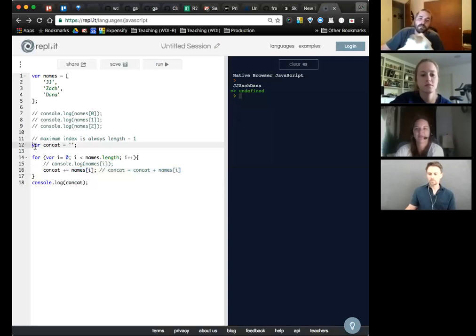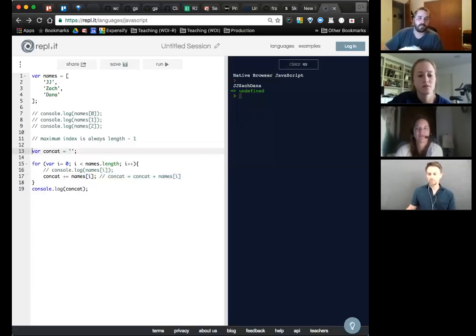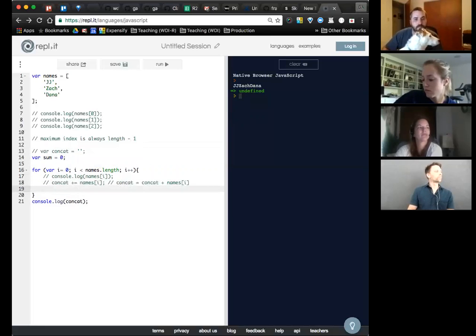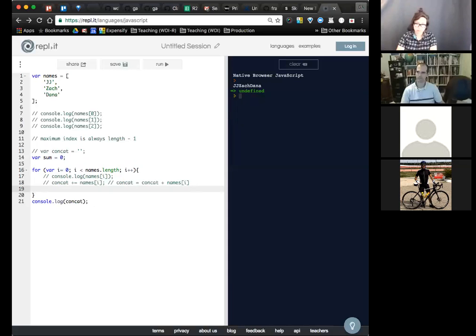Okay, let's look at another example. This time, instead of concatenating all the names, let's get the sum of the lengths of every name. Okay, so how would we do that? How would we get the sum of the lengths of every name? We first need to get the length of every name.